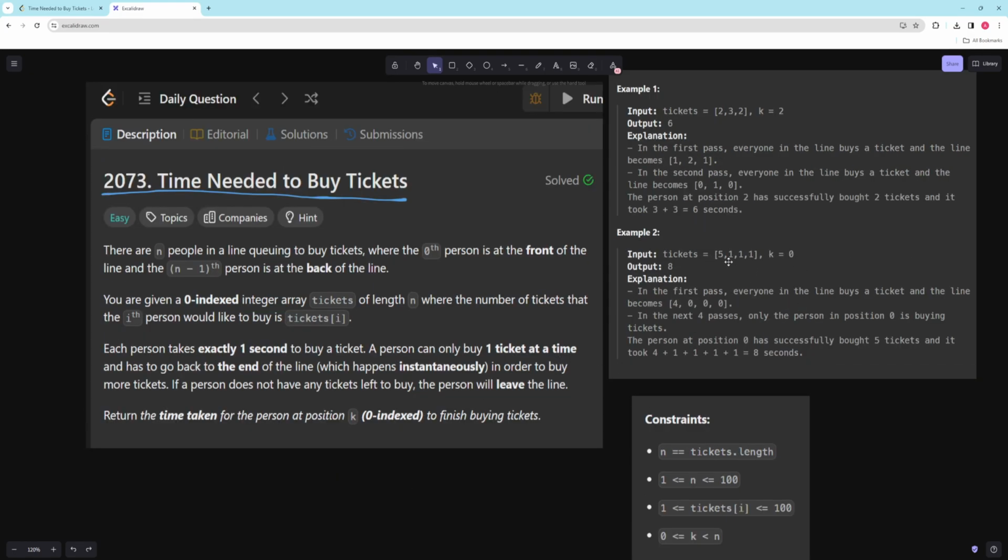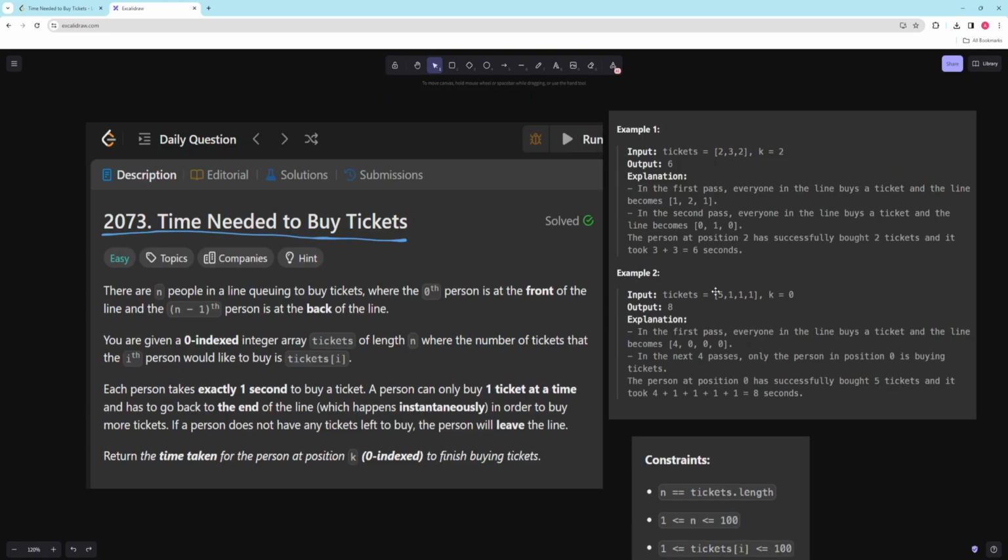In the second example, in the first pass, everyone buys a ticket, and then all of these other people here don't need anything else. So they're just out of the line. After the first pass, your array of people is just the one person who needs 4 tickets. So that person will just keep buying a ticket until they don't need any more. So you'll have 8 total.